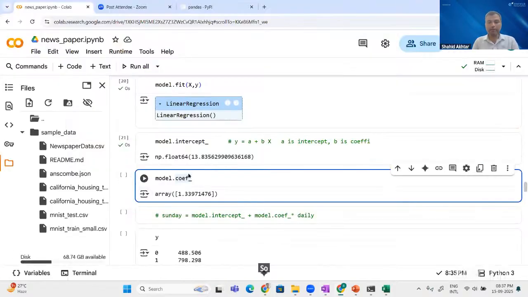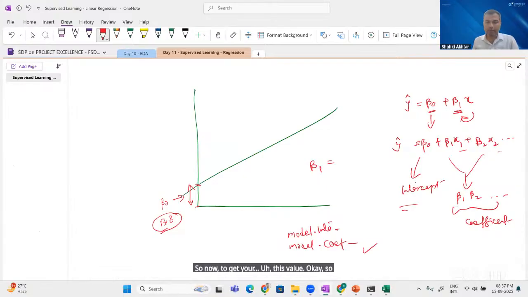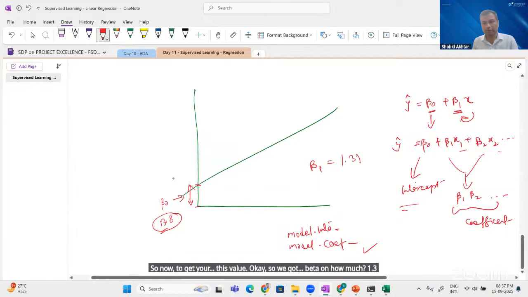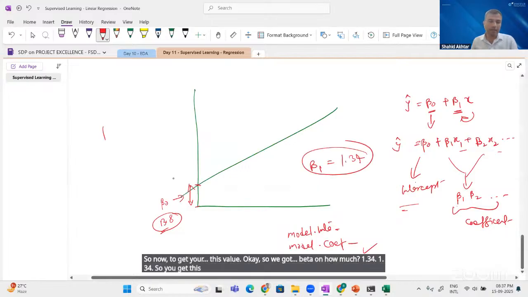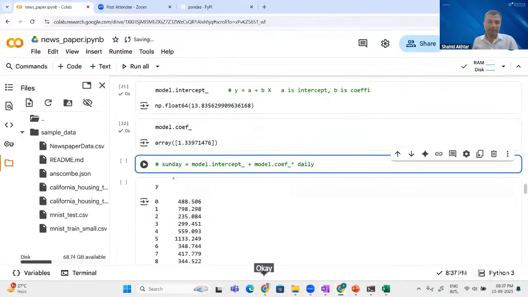So now to get these values: we got beta naught and beta 1. Beta 1 is 1.34, and beta naught you will get as 13.8. Okay, so now what will you do?